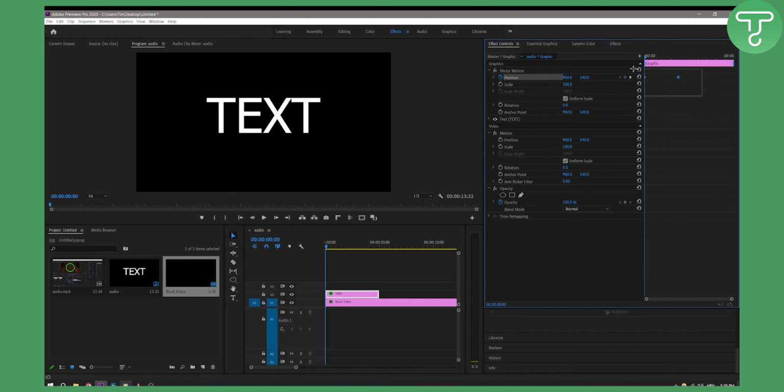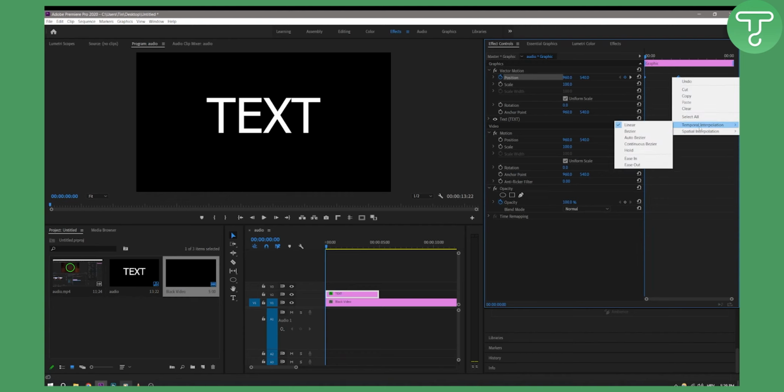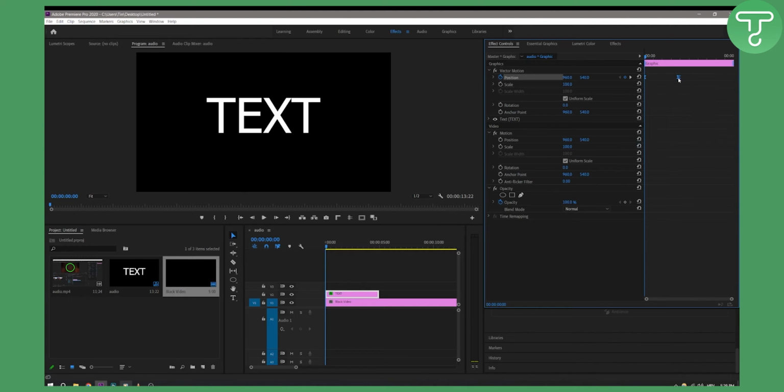So what we can do is select them, right click and go to temporal interpolation and then continuous Bezier. We can resize those two however we want. For example, we can make them a little bit quicker. So let's go here and try this out. As you can see, this is how you can animate with keyframes.